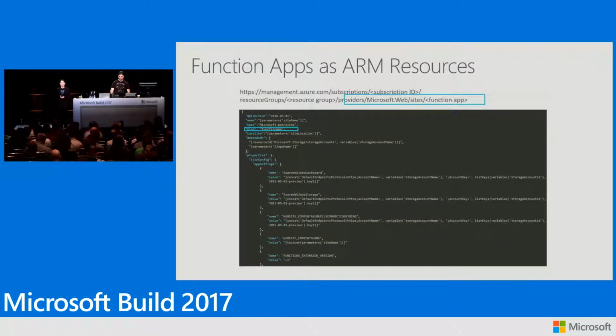So when we talk about function apps as ARM resources, they are very, very similar to what you're used to as app service resources. They only have a couple of things that are specific to them. One of them is you have to specify the kind, and the other one is that you have a set of app settings that are very specific to functions, and what they do is they describe the dependency to Azure storage.